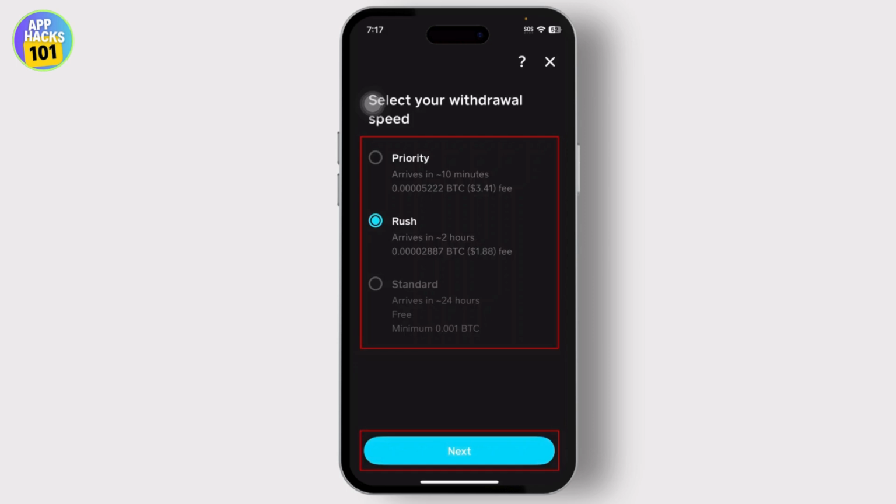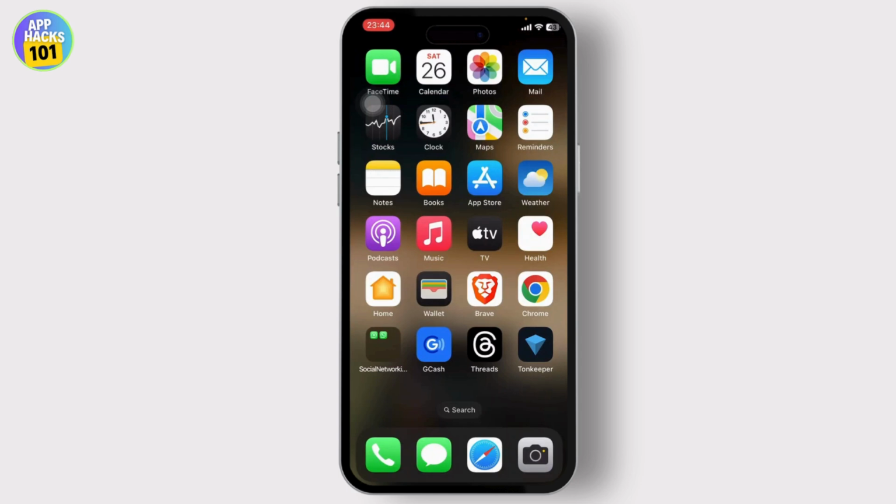After you do that, you can just confirm your withdrawal to external wallet. It will take your Face ID. After you do that, your Bitcoin will get transferred from your Cash App, and it's literally that simple, guys.